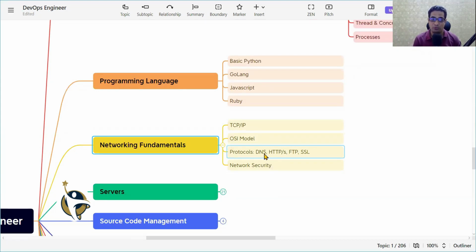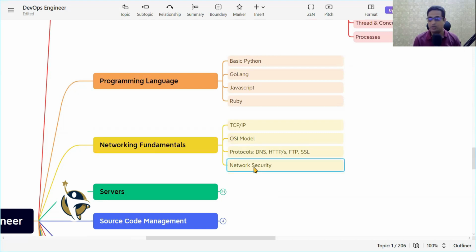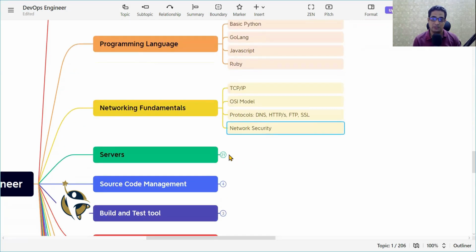Then there are common protocols like DNS, HTTP, FTP, SSL. So understand these common protocols and their connectivity. Then network security is one of the most important factors when you try to deploy or integrate anything in the system. So understand the concepts related to network security as well.